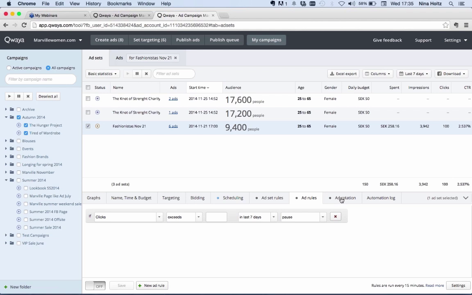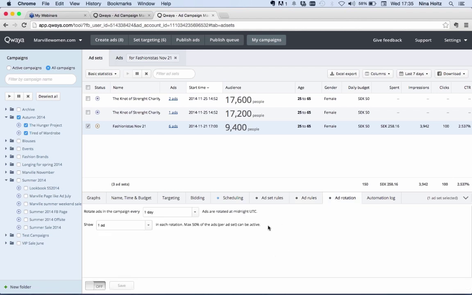And the last automation feature that we have is ad rotation. With ad rotation, you can automatically rotate a subset of your ads each day in order to avoid ad fatigue. So in this example, I have 6 different ad variations. And what I can do is select to rotate the ads every day and to maybe show 2 ads in each rotation.